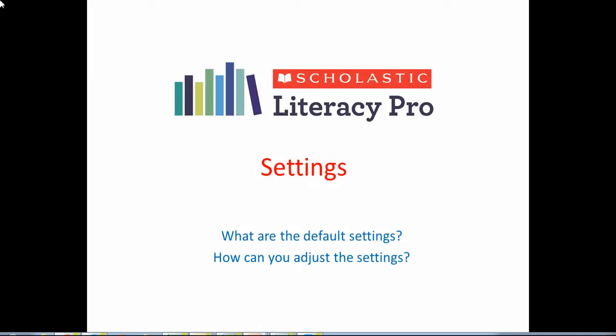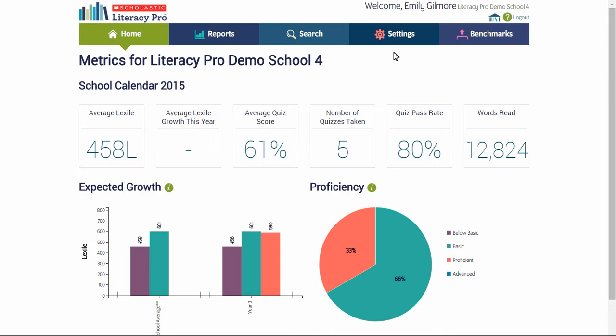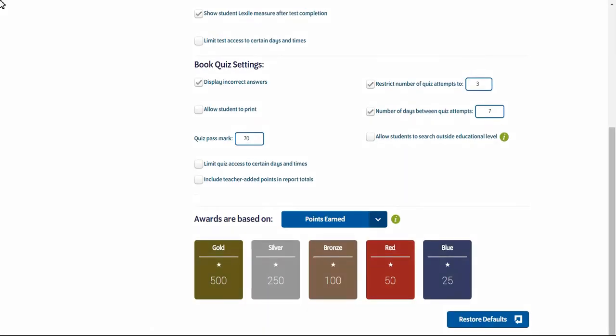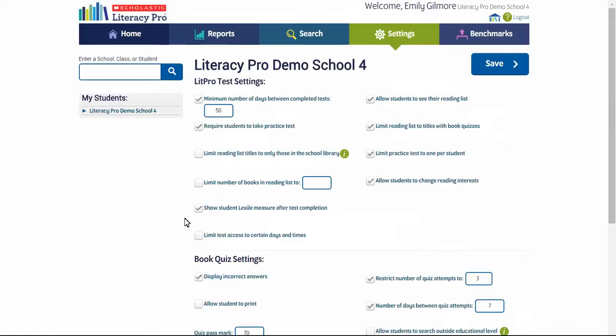This presentation will explain the settings in Literacy Pro, what the default settings are, and how you can adjust them. The settings in Literacy Pro determine student access. On the settings page, there are three sections: Literacy Pro test settings, book quiz settings, and scroll down to awards.